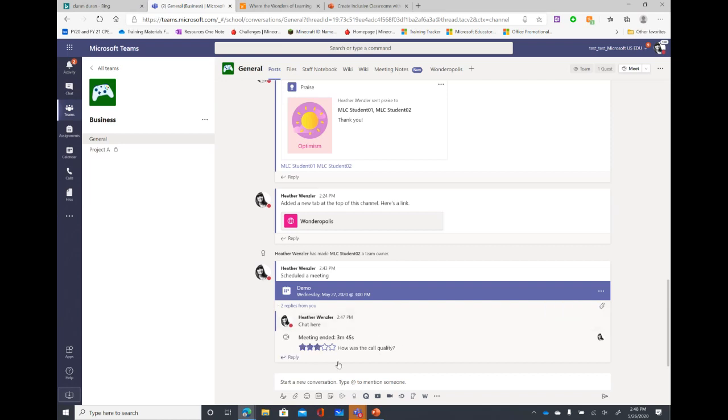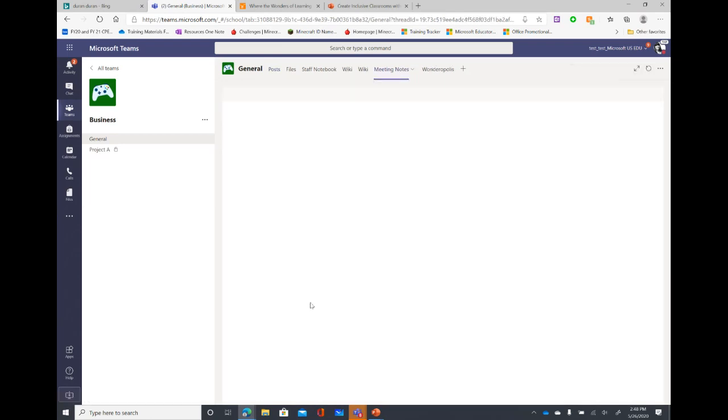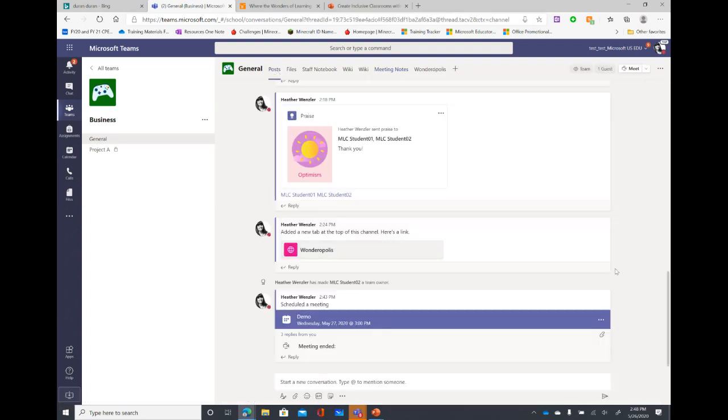So I'm back in our team. There's the meeting. It says 2 replies from me. I'm going to click on it, and there are those notes again. And it also created a tab called Meeting Notes. So we could continue adding notes after the meeting was over. Very cool, very simple way to make sure that everybody is included in the conversation, in the meeting.